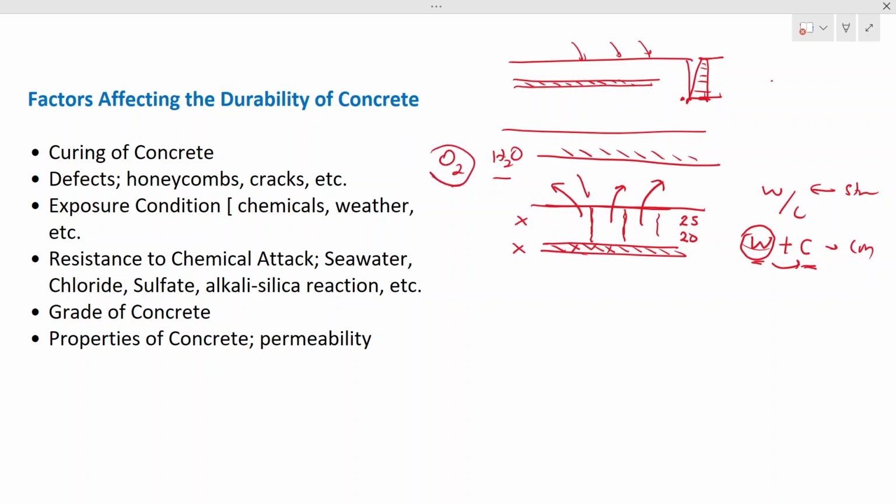If we have oxygen and water or moisture, this can harm the reinforcement. Corrosion will proceed if we have these two components. If cracks are forming, there is a possibility of this oxygen and moisture reaching there. Other than that, I will discuss the other factors later.